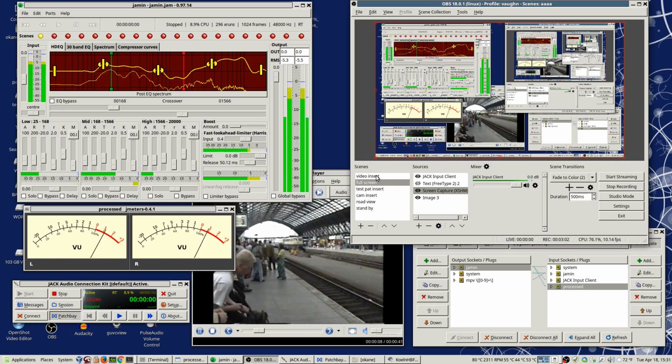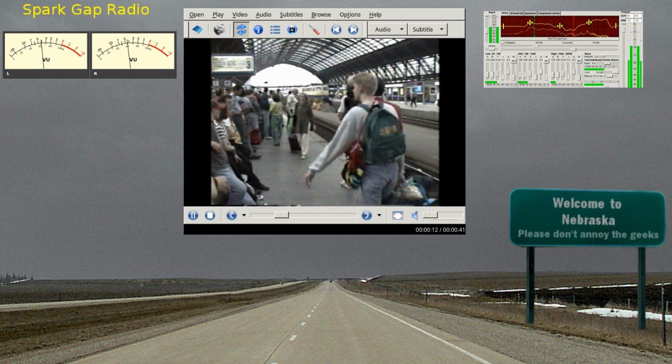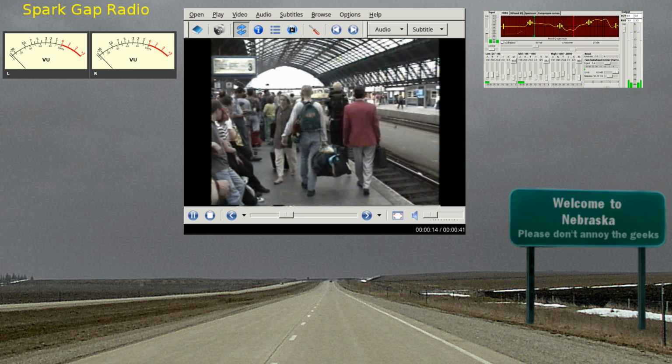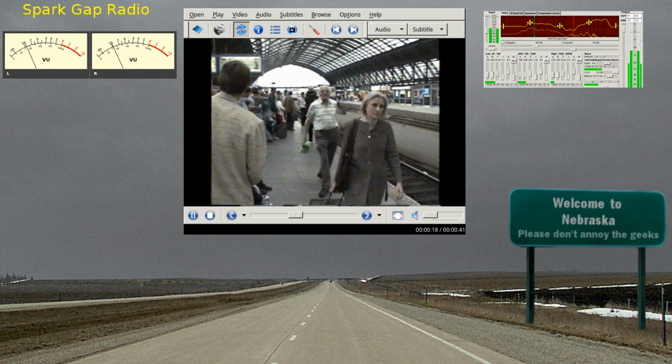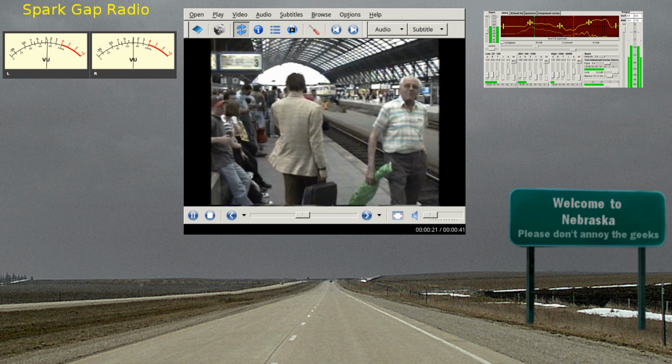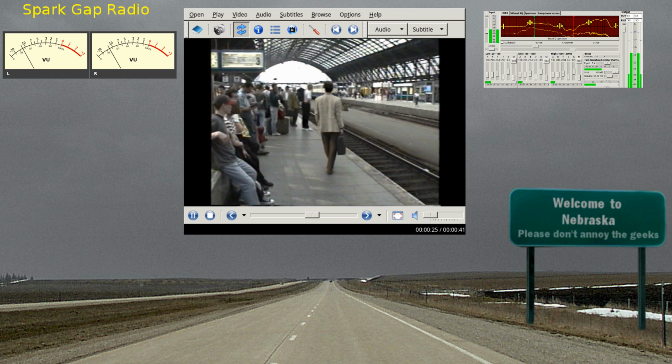So I'm going to video insert first. And you see the video insert's quite different. It's got a background scene. It's got the video player in the middle. It's got the meters on the left, and it's got a small version of JA-Min on the right. And there's some text at the top.